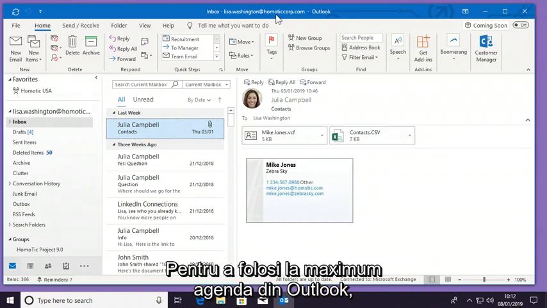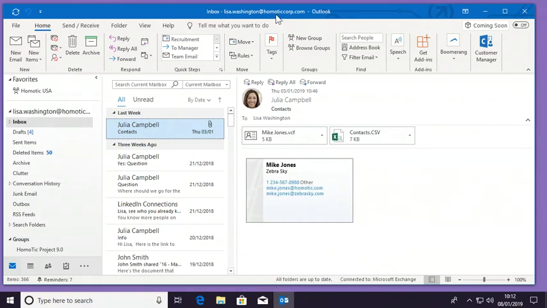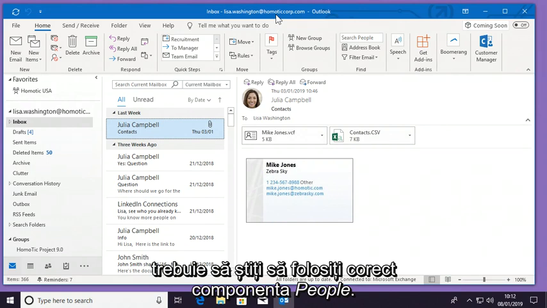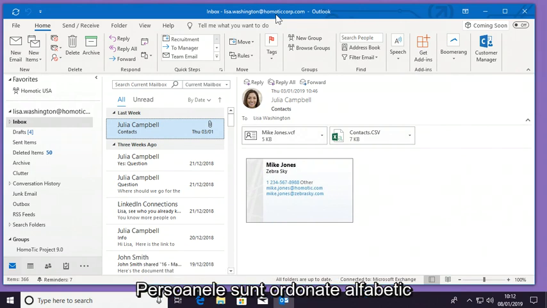If you want to get the most out of your address book in Outlook, you will need to know how to use the People component correctly. Your contacts are ordered alphabetically and can be quickly located by browsing by letter.